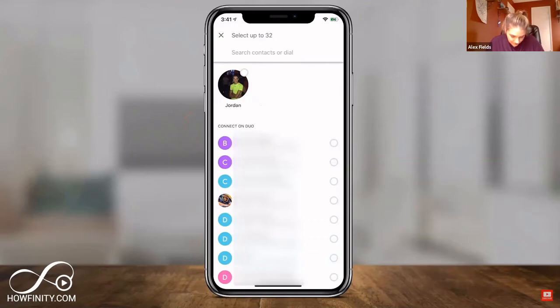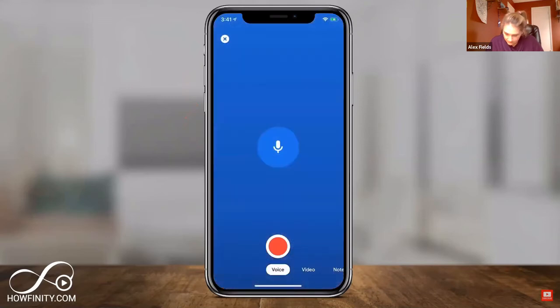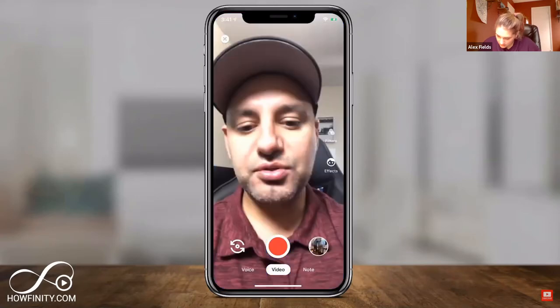So this is basically how you would send a message. Just select the person right here, put a check mark next to their name, and then press send. It's that simple to send a video message. If you go to the voice option, it's the same thing. You press the microphone, record, and then send. And there's also the note option.